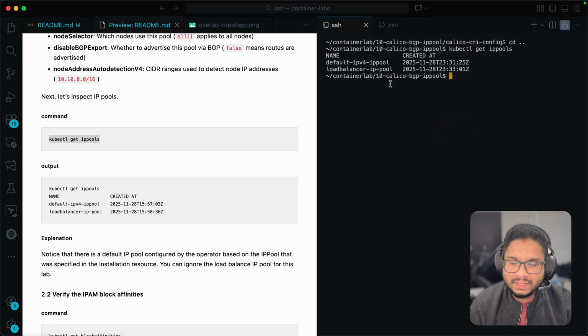And we have a load balancer IP pool here as well. You can ignore this for this lab. We used it in a previous lab.